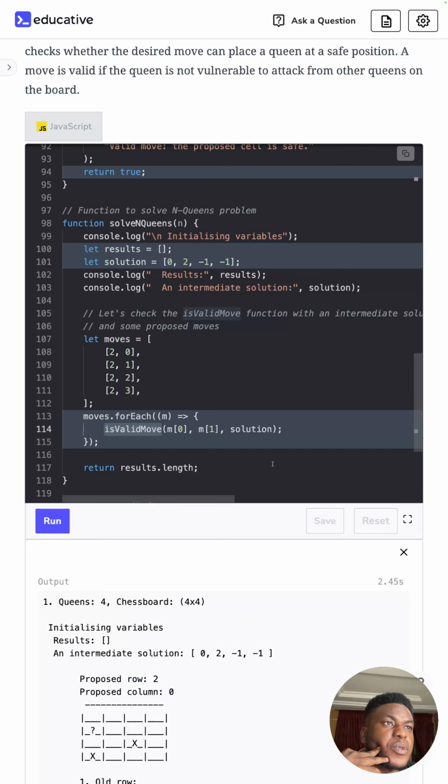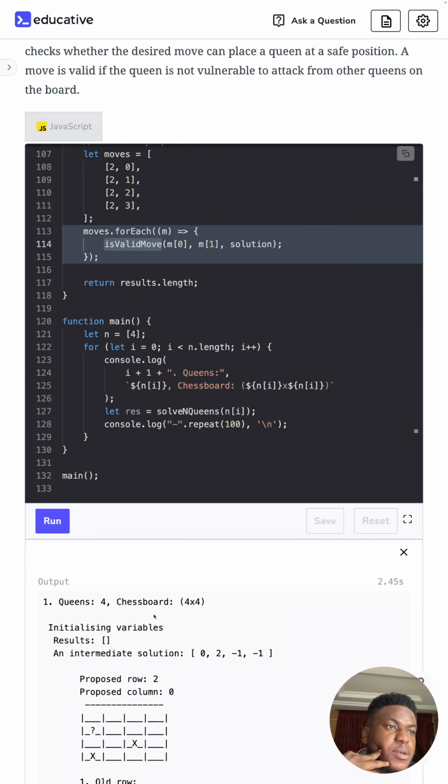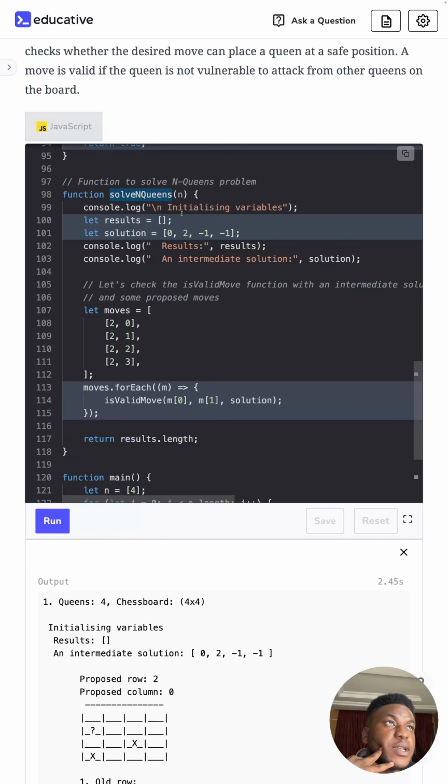And so there's a main down here. So queens 4, chessboard is 4x4. That's what this does over here. And we're gonna call solve n queens for this solution. And within solve n queens, we start by initializing the variables, as you can see here. We have the results, the solutions, as you can see, logged down here, and the intermediate solution. And now we get to the moves.